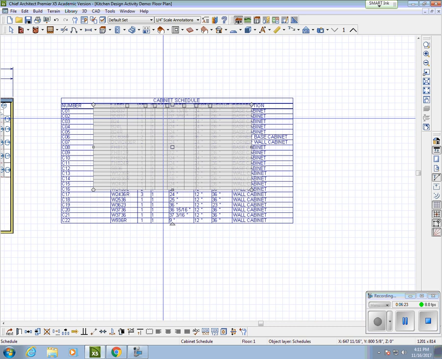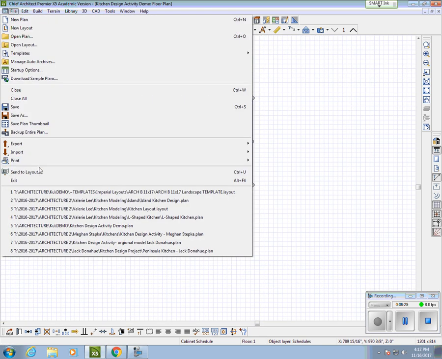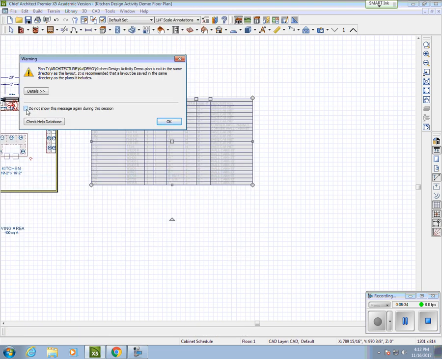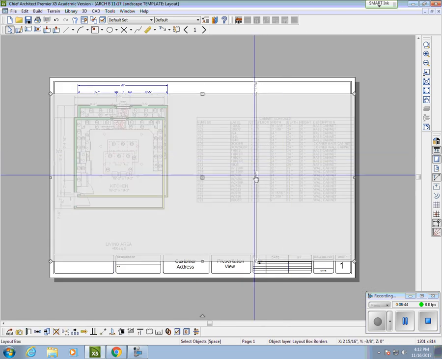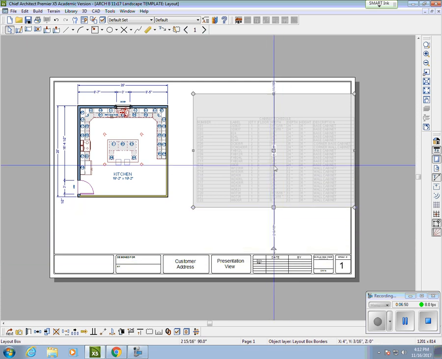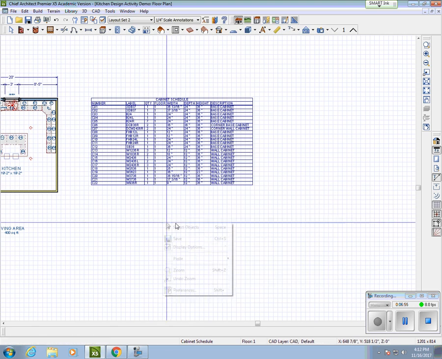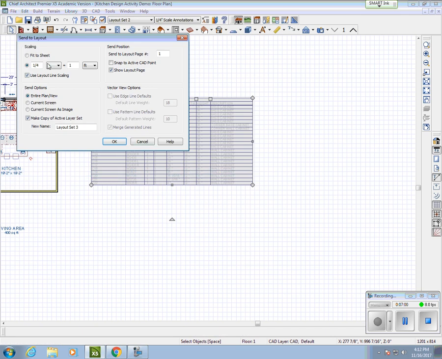So now that I have my cabinet schedule, I'm going to want to bring this into my floor plan. So again, I'm going to go to File, Send to Layout. I'm going to go ahead and hit OK. I'm just going to hit the Do Not Show This message again, right? And I am going to bring this in as a 1/4 scale, all right? But this is where I'm going to crop it down. It might be a little big, so actually I'm glad I did this. I might bring it back in as a 1/8 scale. So let me do that.